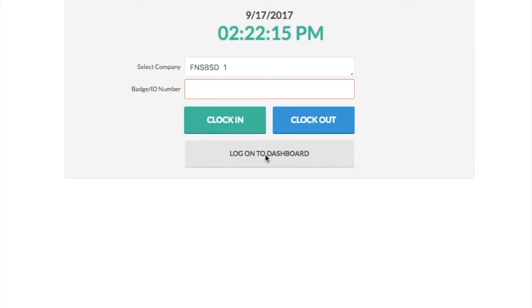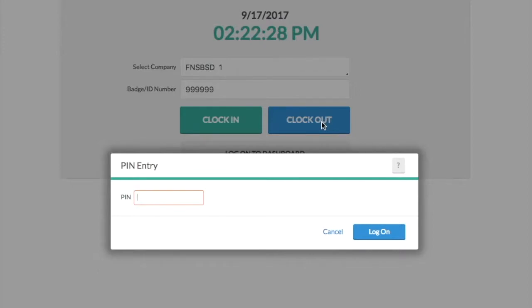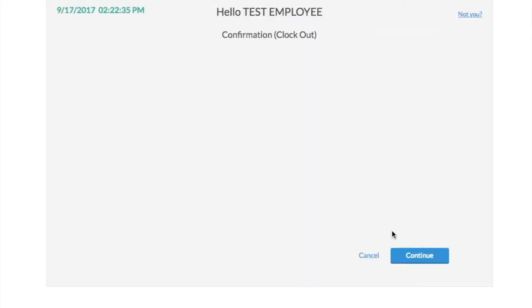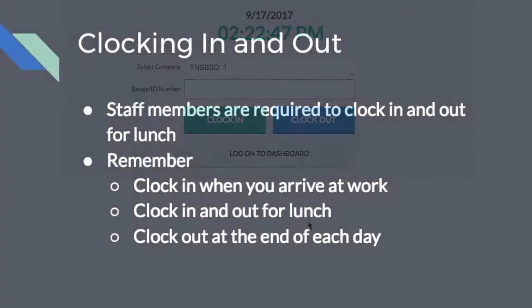The last thing you need to do each day is clock out. Follow the normal procedure. Enter your badge or ID number, again your F number without the F. Select Clock Out. Enter your PIN number, which again is the last 4 digits of your Social Security number. And select Log On. Verify who you are and that you want to clock out. And select Continue. Clock operation successful. Select OK. And you are now clocked out.